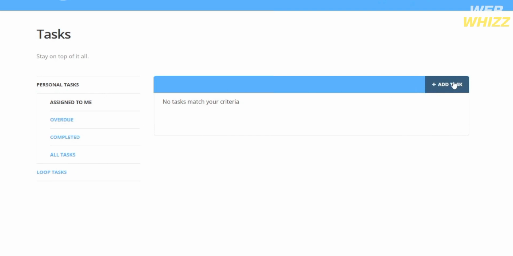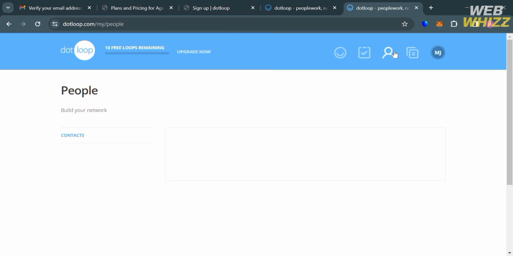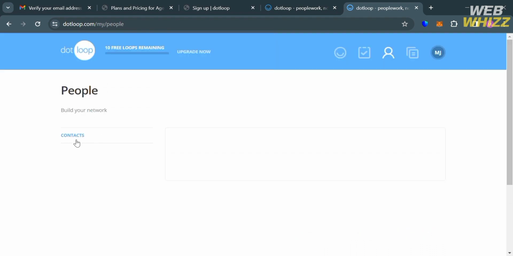And by clicking this Add Task button, you'll be able to start creating your own task. And now, aside from the task option, you could also navigate on the top panel to this People option by simply clicking on it. This option will allow users to manage the individuals involved in a real estate transaction within a loop.